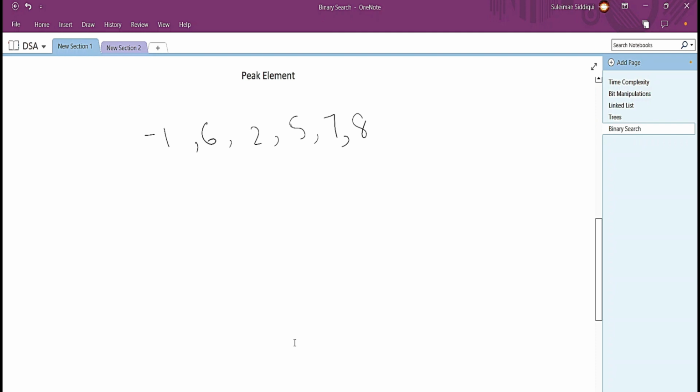A peak element is an element which is greater than its previous element and its next element. For example, 6 here is a peak element, as you can see it's greater than its neighbors. 2 is not a peak element, 5 is not a peak element, 7 is not a peak element.